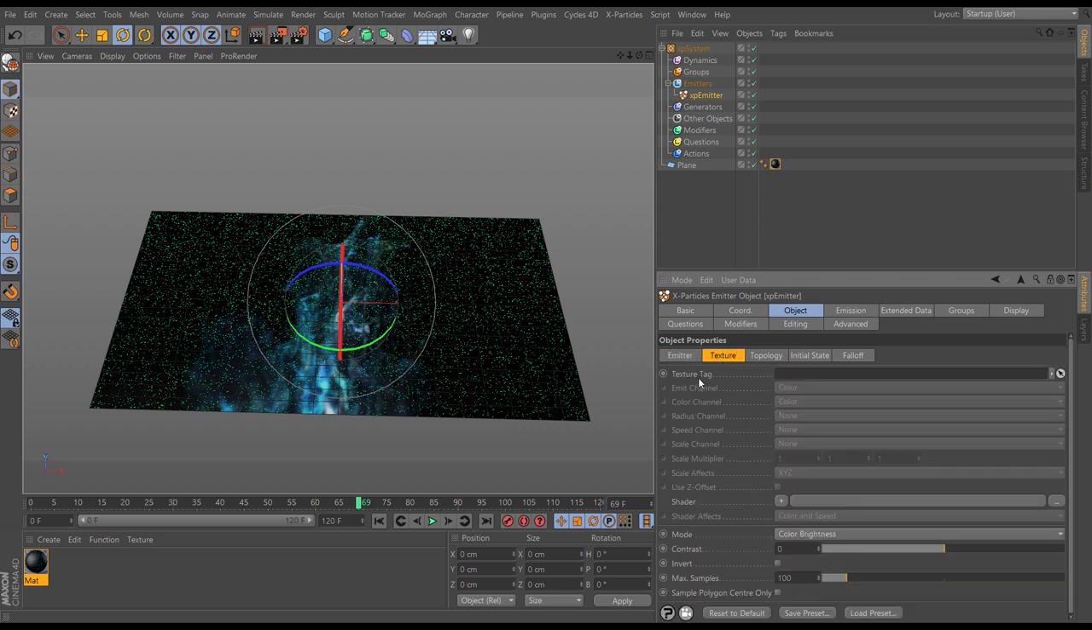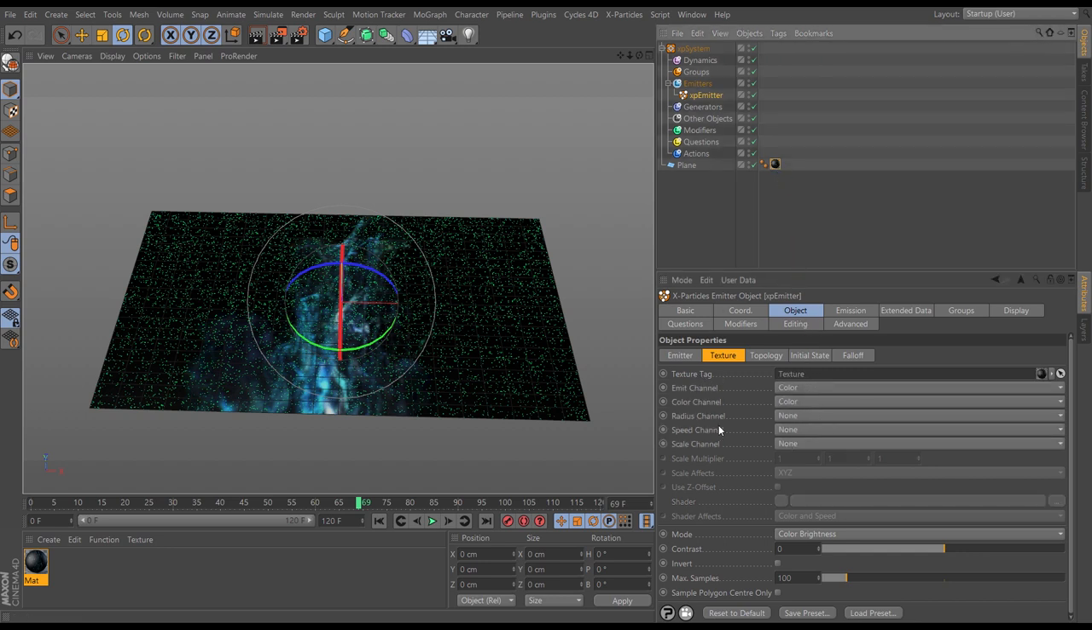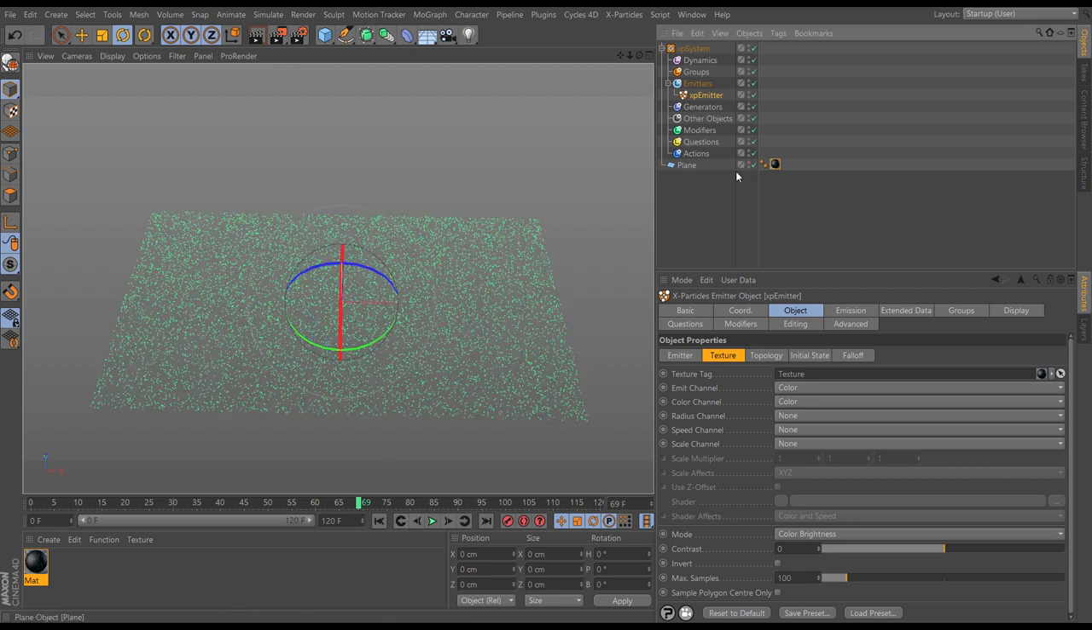And now it's saying, which texture tag do you want to emit the particles from? So let's drag in the material. Now at the moment it's saying the emission channel for particles is going to be based on the color channel of this material. And the colour of the particles is going to be based on the colour channel as well. So what that means is, let's just make the plane invisible.